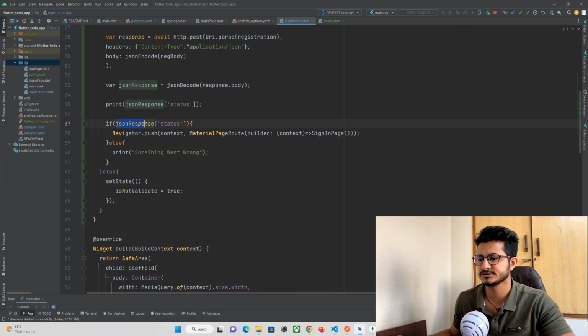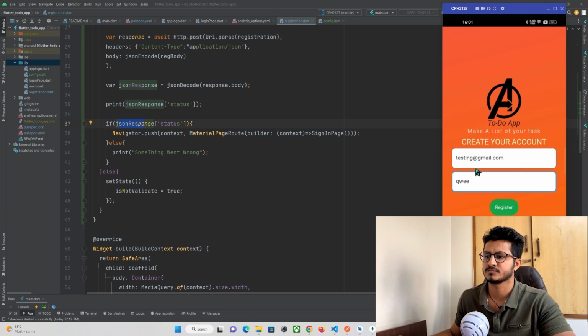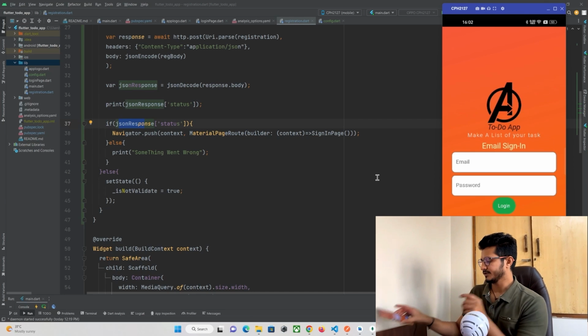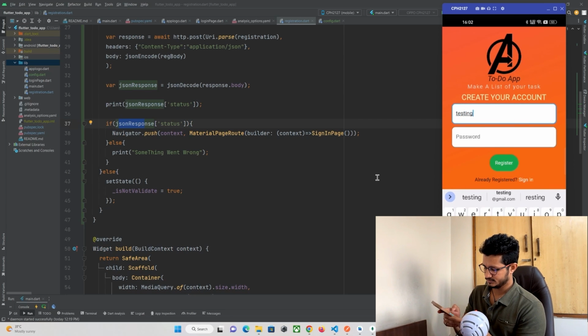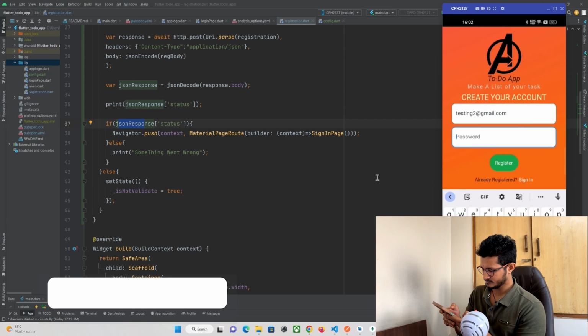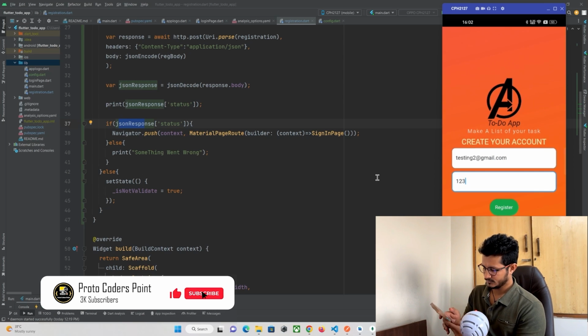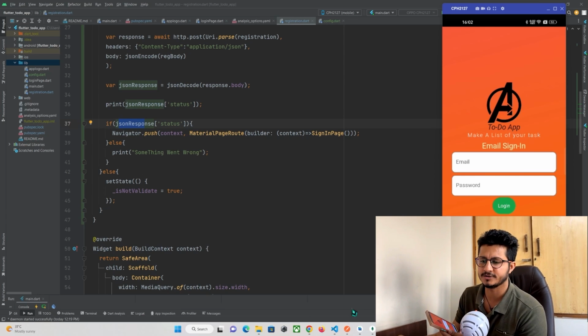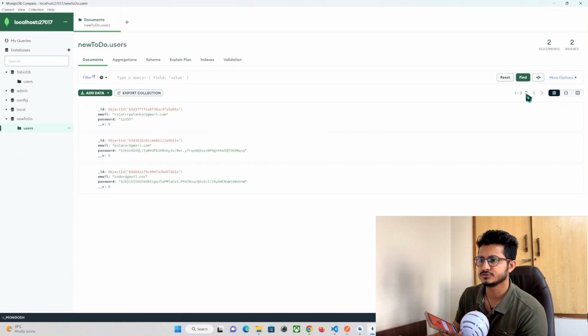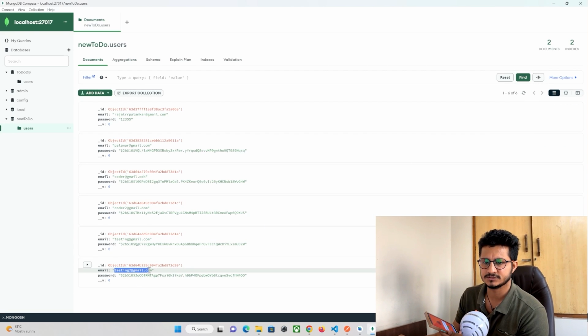Okay, so hot refresh. So testing testing 2. Okay, so I'm just pressing the registration button on the page over here. So you can see I got immediately registered in my database and I am in the login page now. Okay, so let me refresh. So you can see our user got registered in our database.